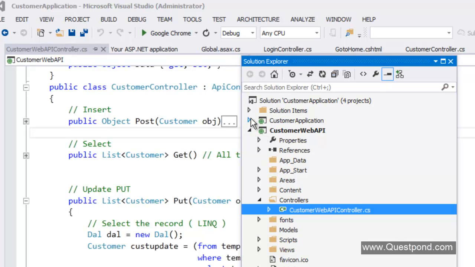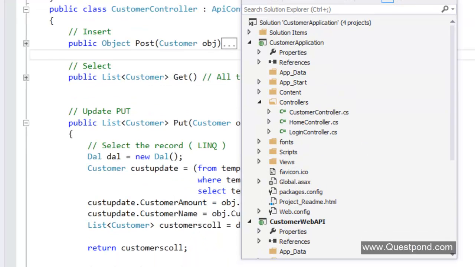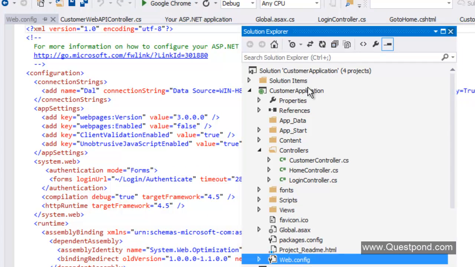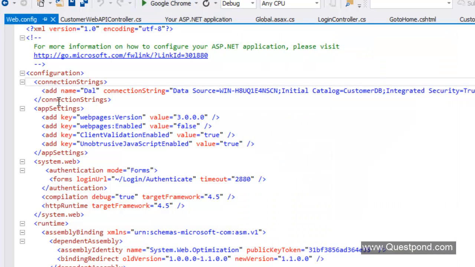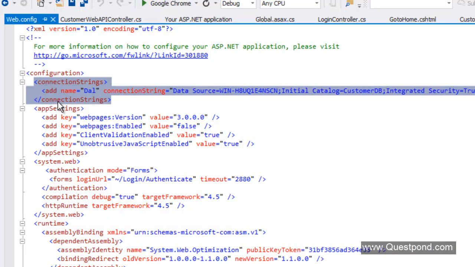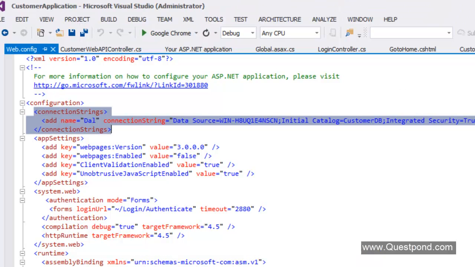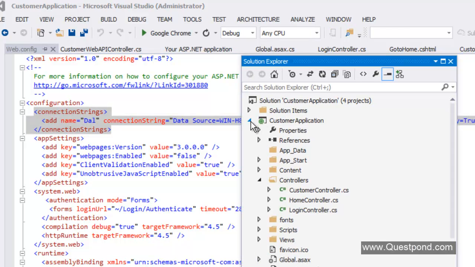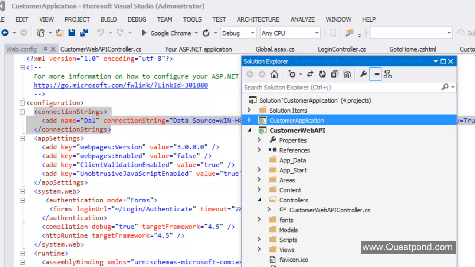Now remember, if you're using entity framework in a custom mode, or if you're using code first, right, then in your config file, either it's a web config file or app config file, you need to make an entry of the connection string using the data access layer name. So we need to copy these connection strings from here, and we need to paste these connection strings in the web API project.